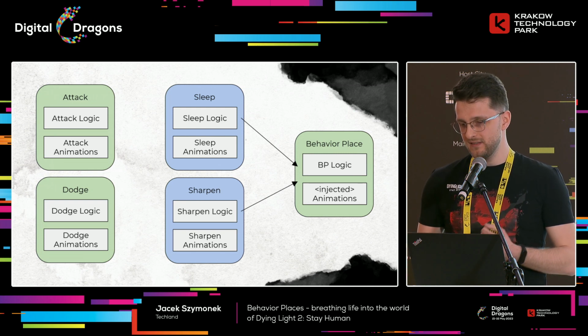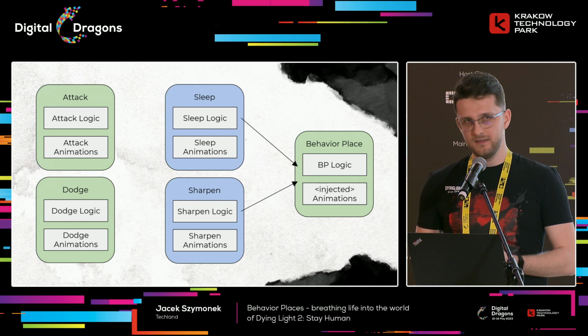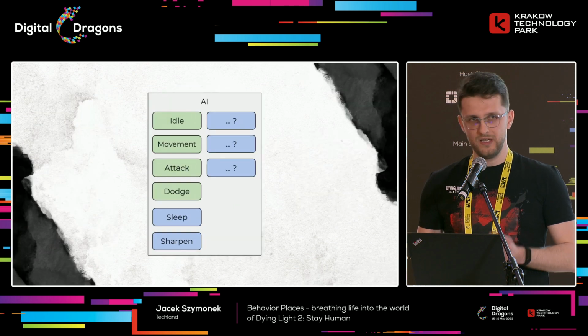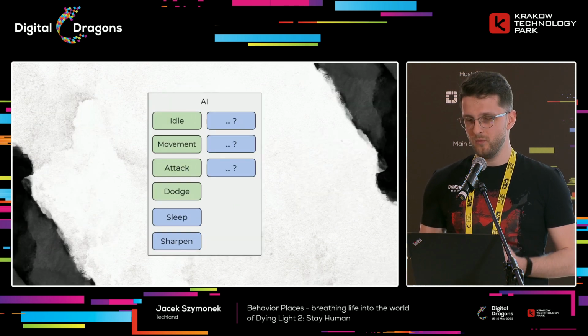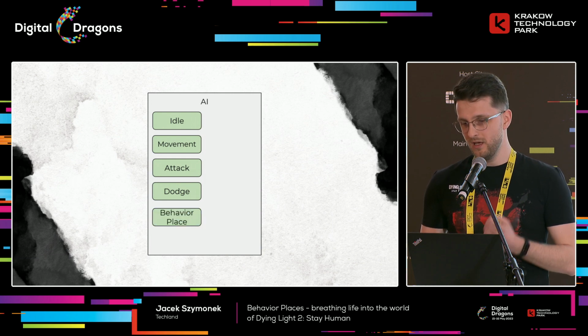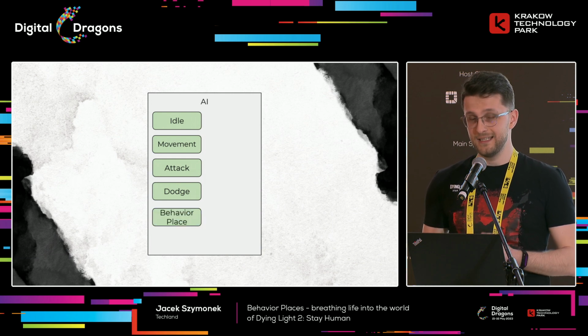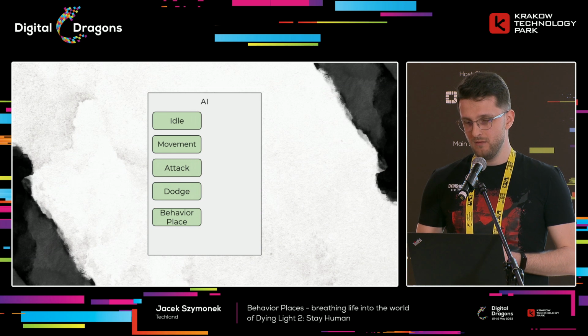And this allowed us to create a generic, data-driven behavior, which may be executed in specific locations. And we call these locations behavior places. Going back to our example AI, we've now managed to pack all the possible location-specific behaviors into one. It solved our scalability problem for the AIs, but we've opened a whole new can of worms by introducing a new type of asset.